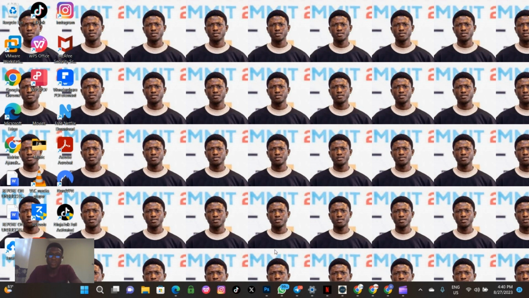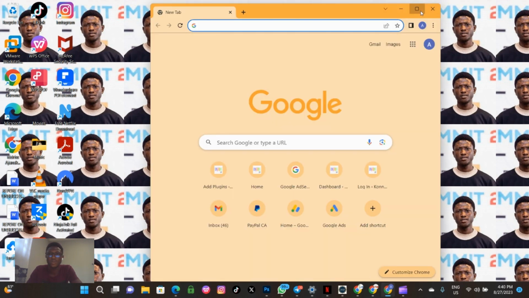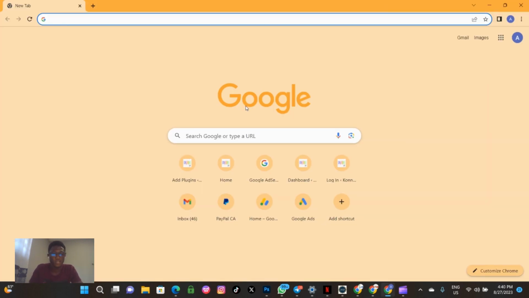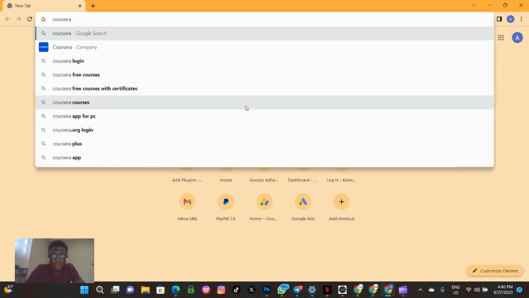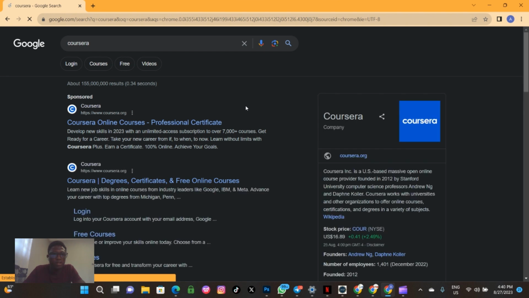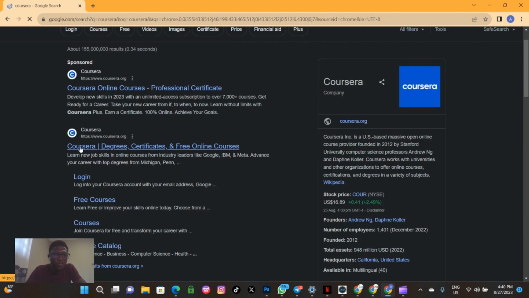So before you do that, you have to go to Google and search for Coursera. Then we click enter. So we have Coursera, which is the first one, and we have the second one. Let's choose the second one because the first one is a sponsored ad, and I don't want to click on the sponsored ad. I want to click on the original one. So you click on Coursera.